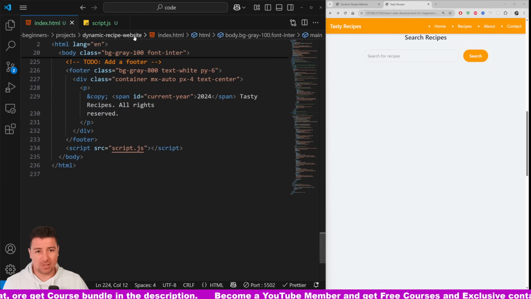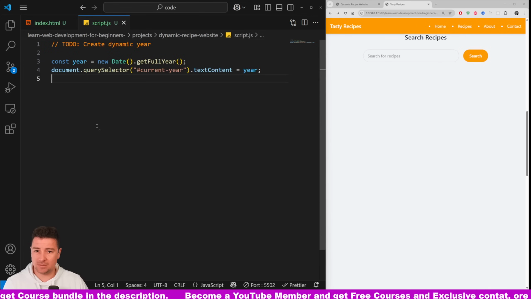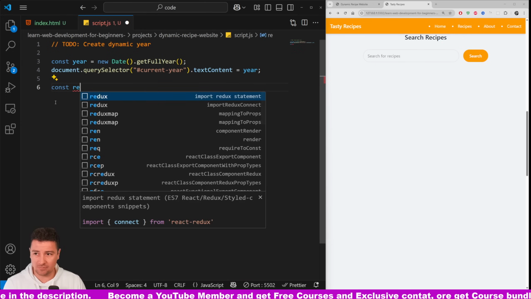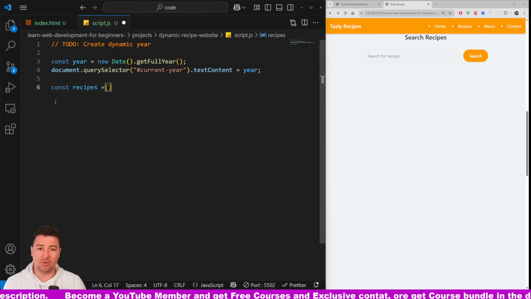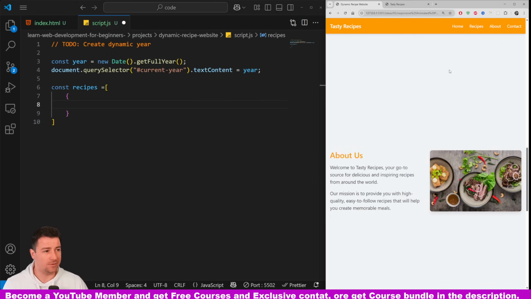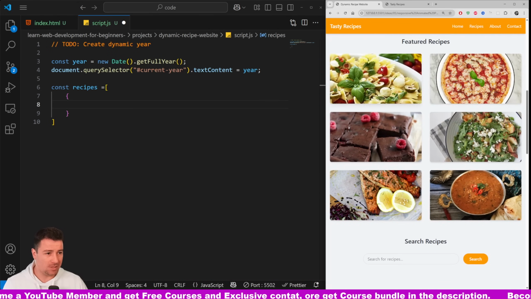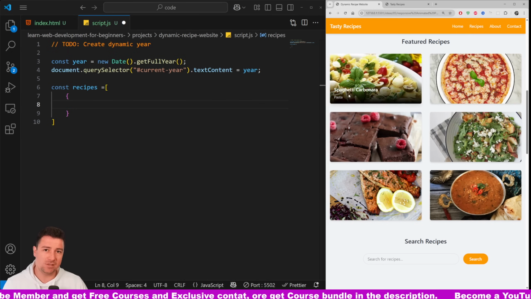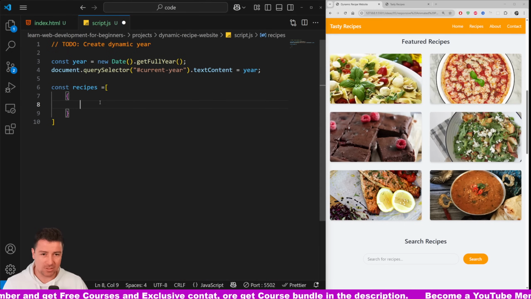So what I'm going to do now is go over to JavaScript, and we're going to start by creating our database. So we're going to create a const, a variable with the title of recipes, and this will be an array of objects. Each and every recipe here, the image, the hover effect, the zoom effect, everything that you see here will be created using JavaScript.